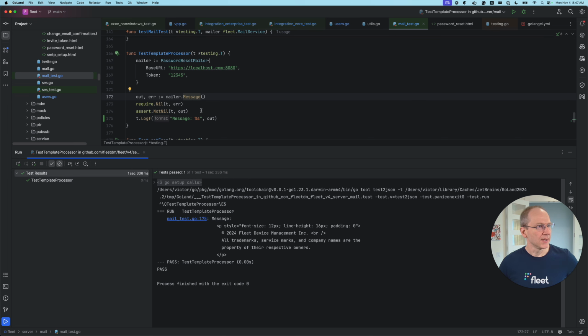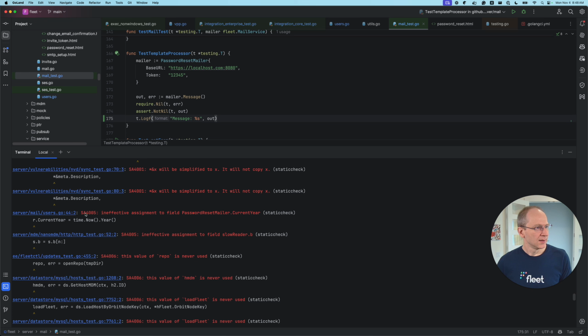Okay, and we printed out our message, and the message does include the year, so it looks fine. It seems to be working fine. The SA 4005 said ineffective assignment, but this is a false fail.